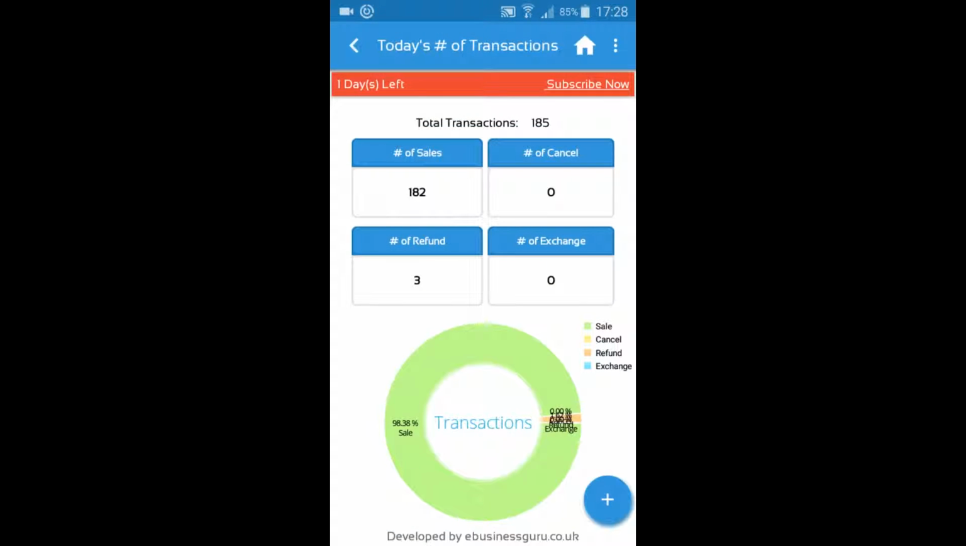So I've just tapped on the entry here, and it shows me more information about the transactions. My transactions are segregated in terms of sales, cancellations, refunds, and exchanges. As you can see in the bottom, there's another graph which you can play around with, a pie chart, and you can also see what the actual figures are in terms of a percentage. When you look above the pie chart, you'll see that the pie chart is a representation of what is seen above.